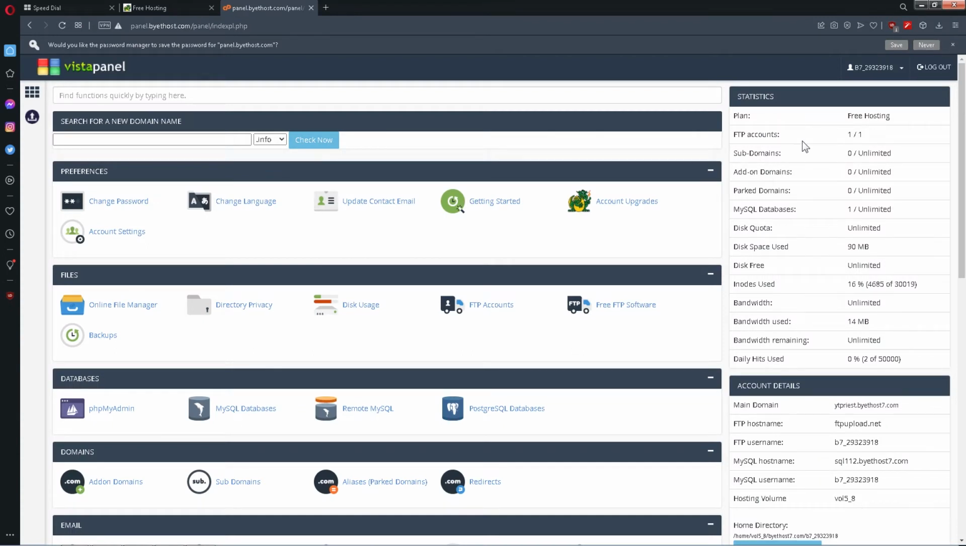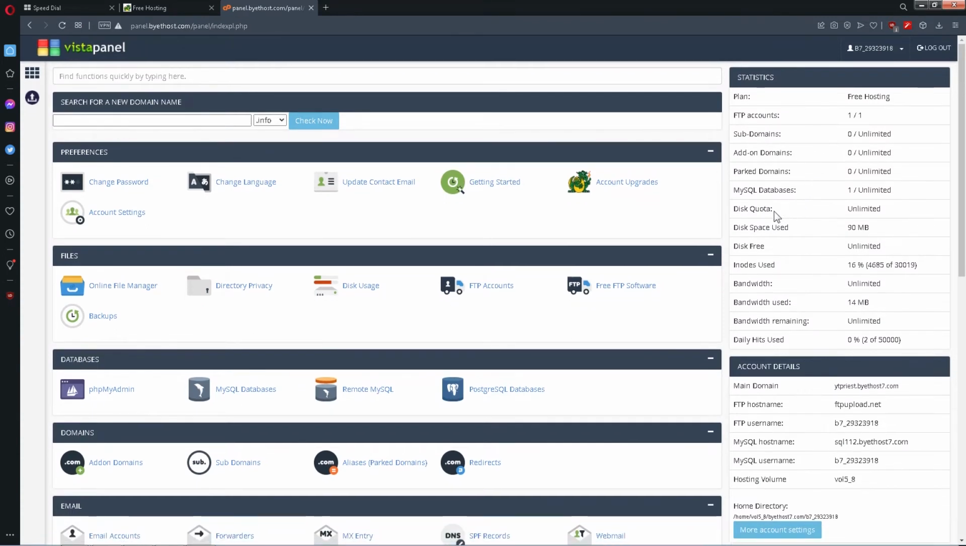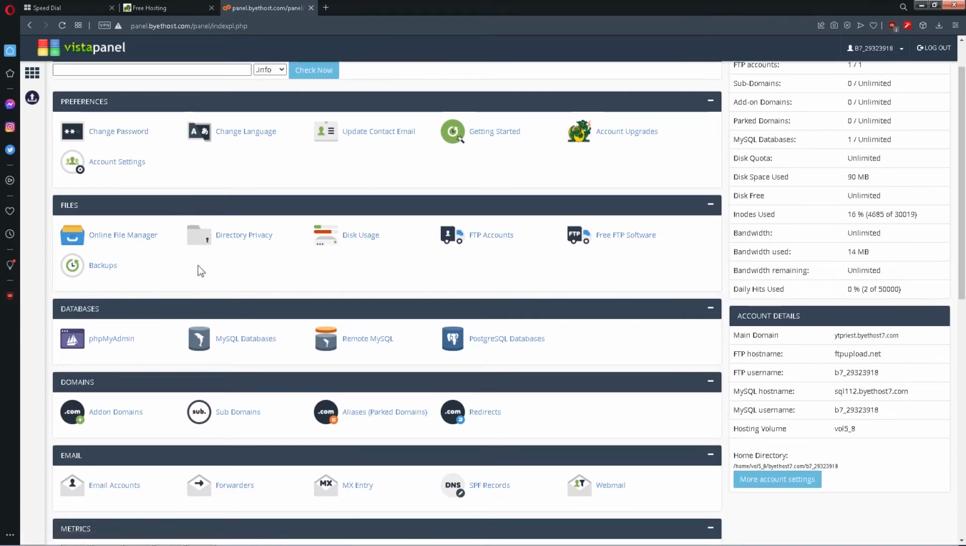On the right side, the first thing that pops into my mind is disk quota and then disk space used, also disk free, and then bandwidth. All of these just say unlimited, when in reality it should tell me that my disk quota is, I believe, 1 gigabyte, was it? Then bandwidth was 50 gigabytes, but nothing's shown here. You have a bunch of options here, online file manager and stuff like that.